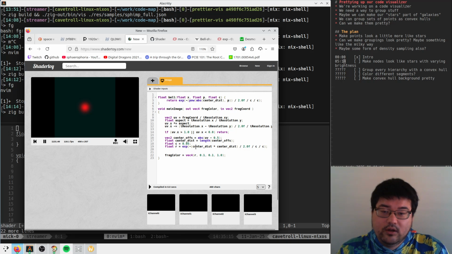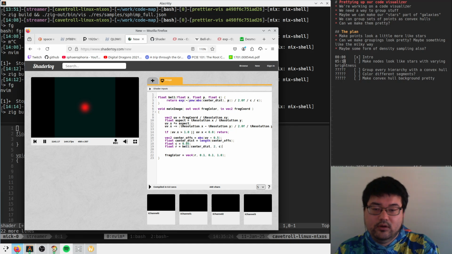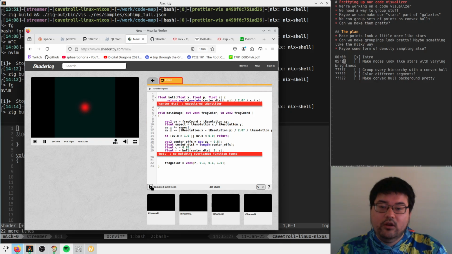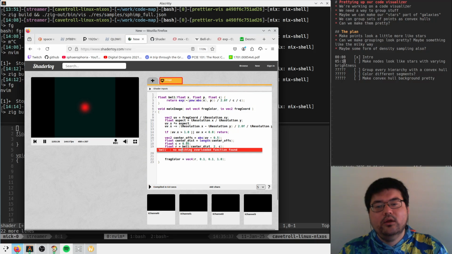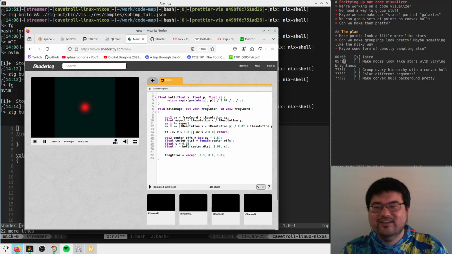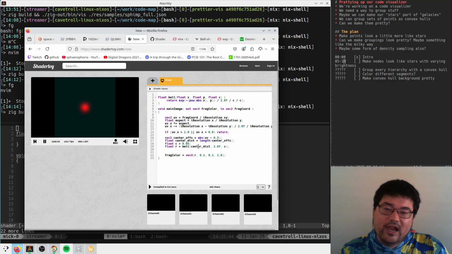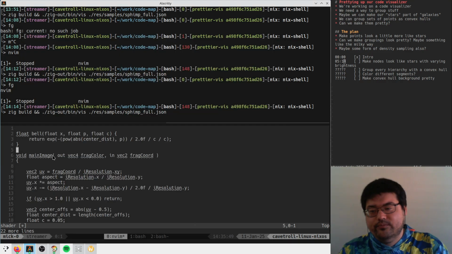So here we just call Bell now with center dist, 2, and C. Okay, so you play here. Center dist undeclared identifier. Okay, X. Are you happy? Bell, no matching overloaded function found. Why? Float C, float center dist. Oh, goddamn it. Okay, cool. So that works fine. Okay.